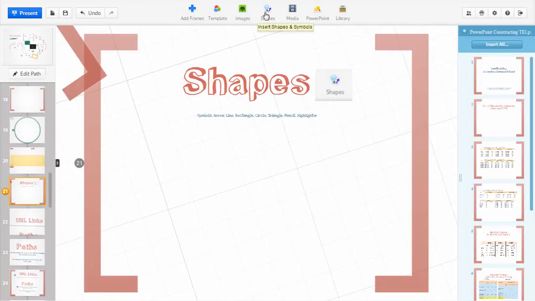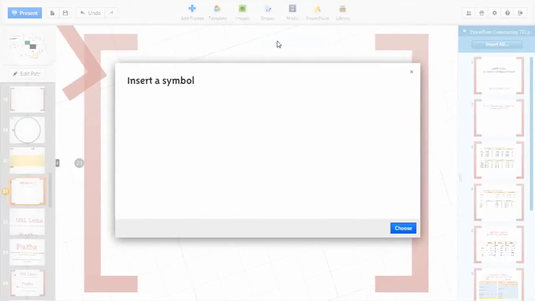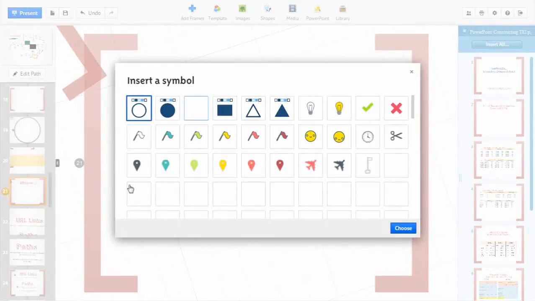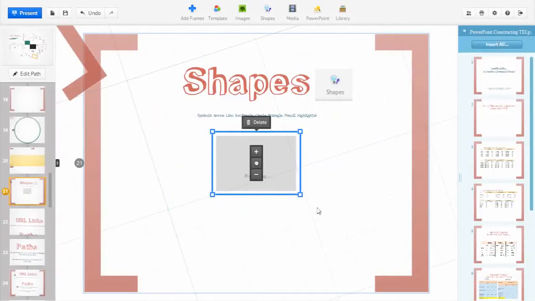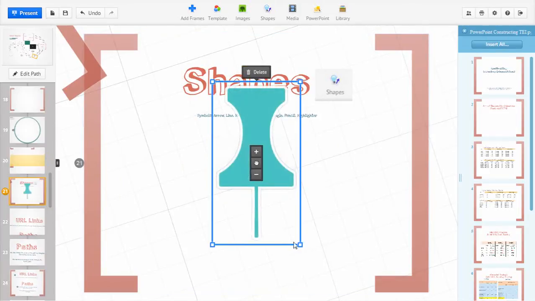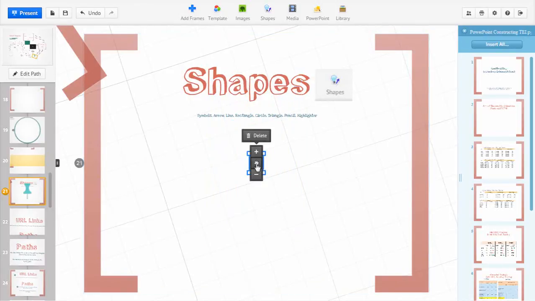If you choose from the symbols under shape, it will bring up multiple symbols that you can insert into your Prezi. You simply click on the symbol that you wish to add and click choose. Once that is in, it takes a few minutes to process, but it will put the image into your Prezi. You can size it, move it, just like before.